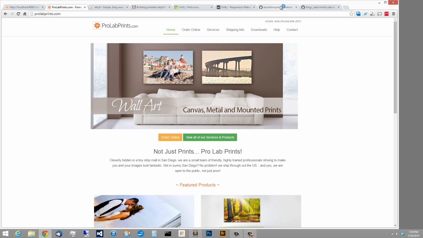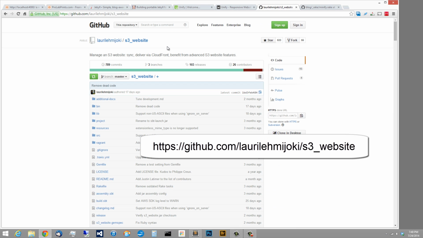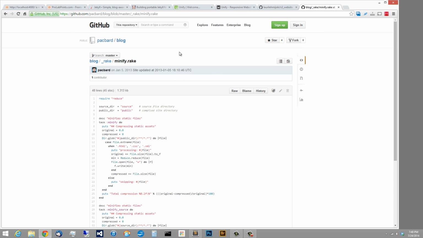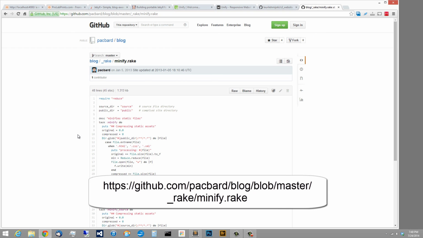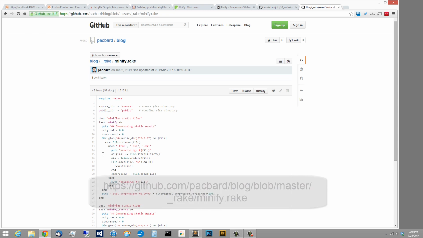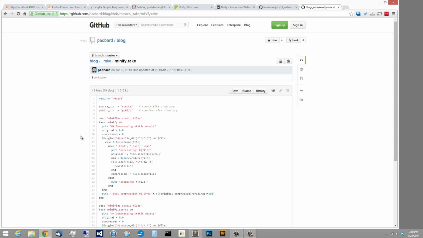Let's see, some other things we use. The S3 website tool, I use this to publish the website to Amazon's S3. I also use a rake task to compress the files before I publish them to S3, so everything is compressed and reduced as small as possible.